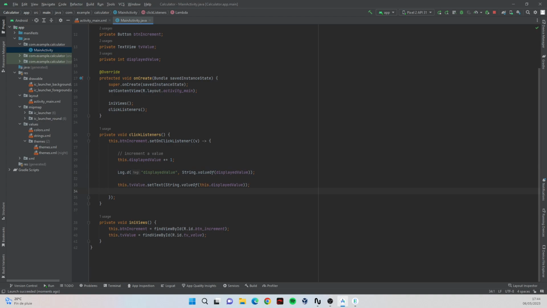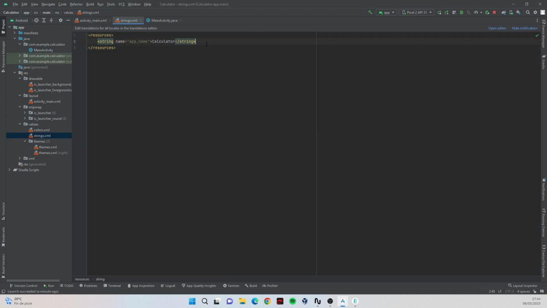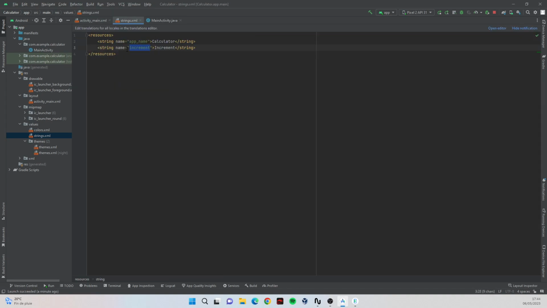Now that we have our logic working, let's try to implement some of the best practices, such as here we have a text increment. Let's use this text in the strings values. To do that, we add a tag called string, and for the name we give it increment, and here we paste our value. And we go back to our main activity and we need to reference this element here.